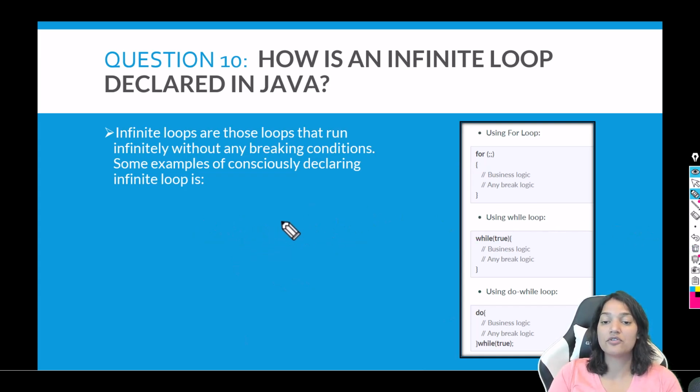Similarly, if you have to define a while loop which is an infinite loop, you will say while true, which means it will always be true, and then anything that you write inside of this while will run infinitely. Similarly, here we say do, then whatever you do, and while true. This is another example of an infinite loop. So this is how you write an infinite loop in Java.